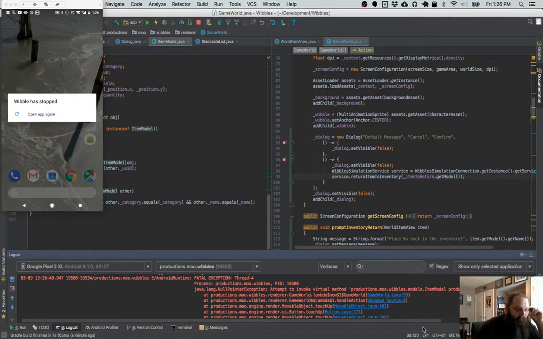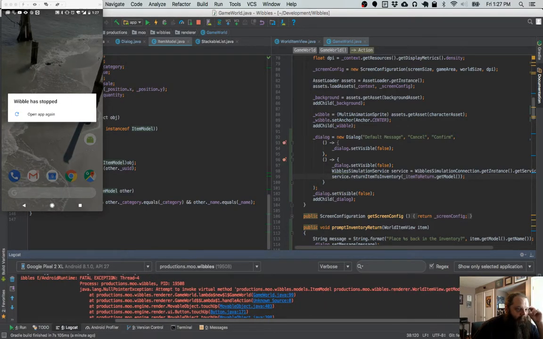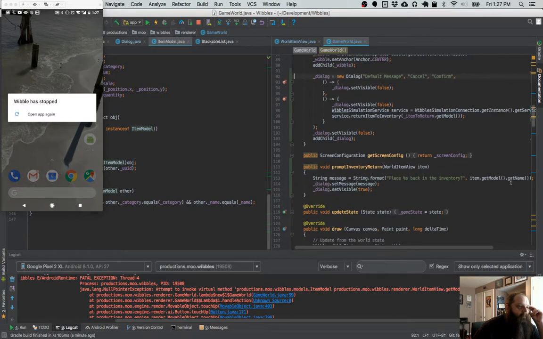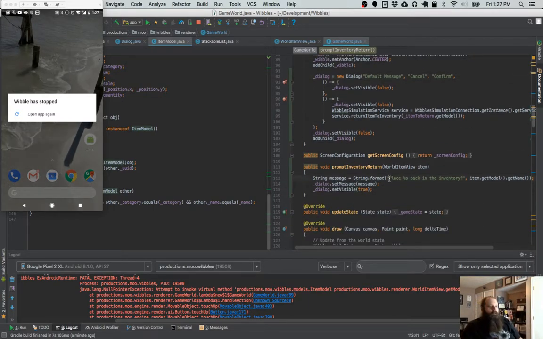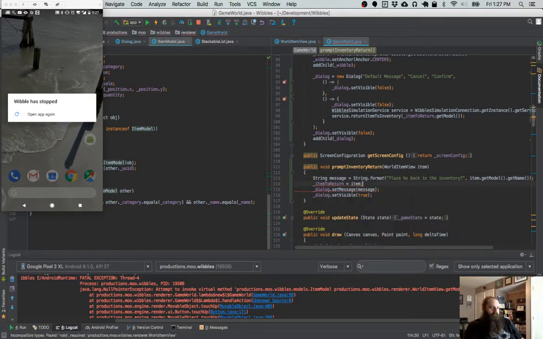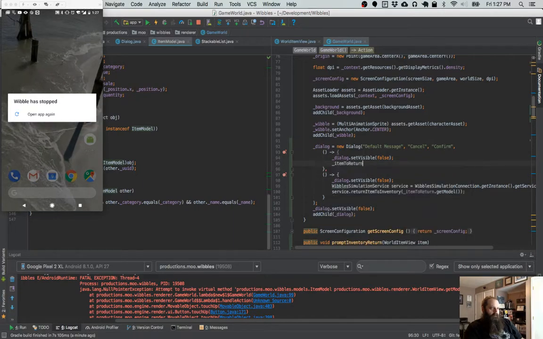Null pointer exception. Oh, we're trying to call get model on something that doesn't exist because we don't set it here. Item to return equals item. Okay. But then once we do that, either way we should say item to return equals null, right?